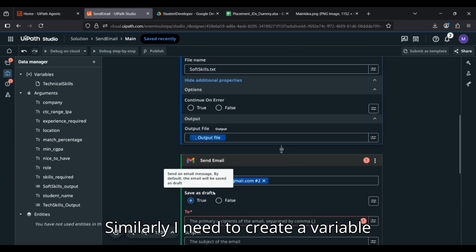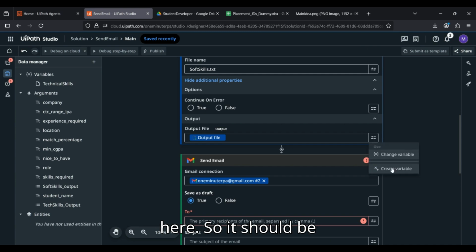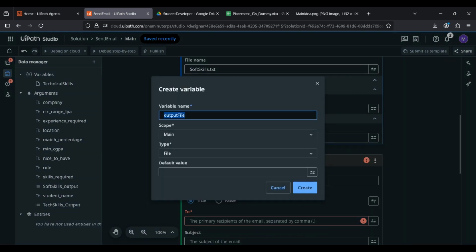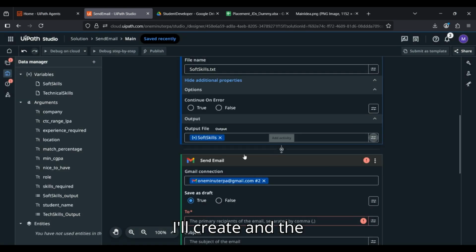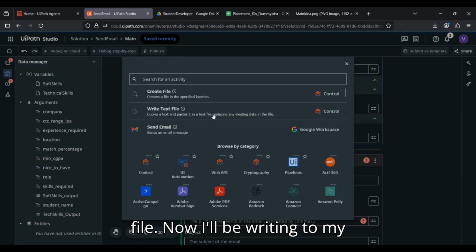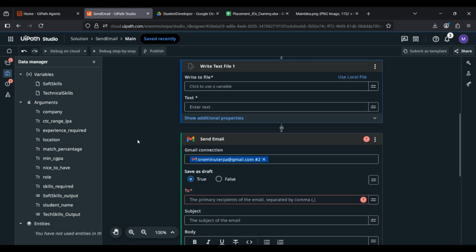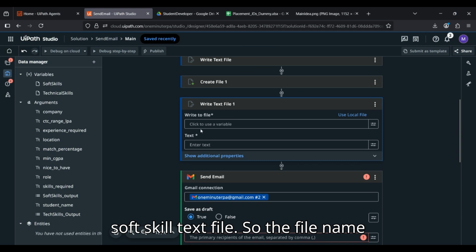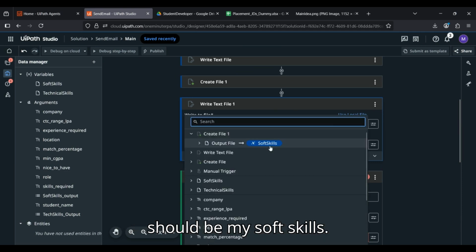Similarly, I need to create a variable here. So it should be my soft skills. I'll create, and the last activity is write text file. Now I'll be writing to my soft skill text file. So the file name should be my soft skills.